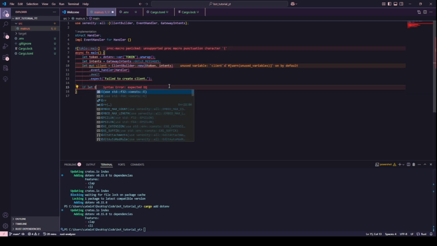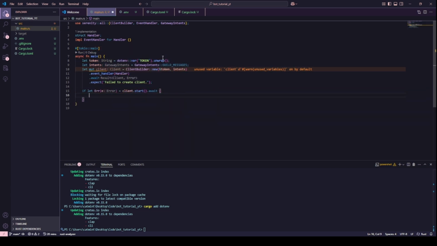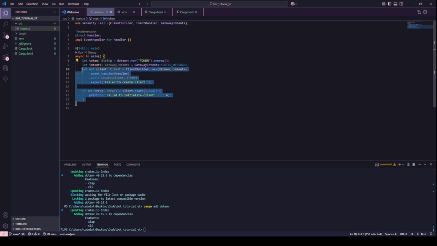So if let Err(e) = client.start... what is it? Start. Let's start. "Failed to initialize clients." So this is just a statement that if there is an error, if the start function returns an error, then we are going to print that error. And now our bot will actually load up.